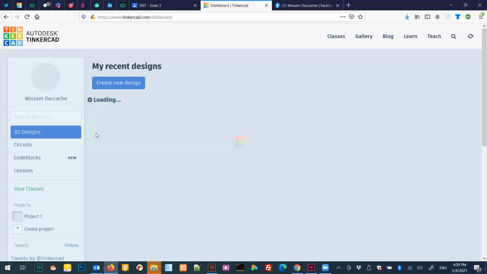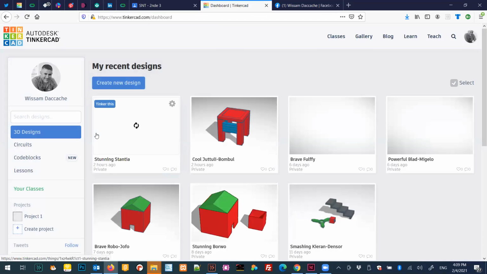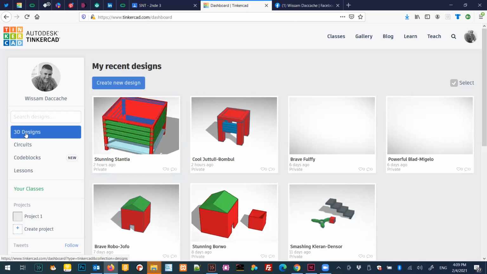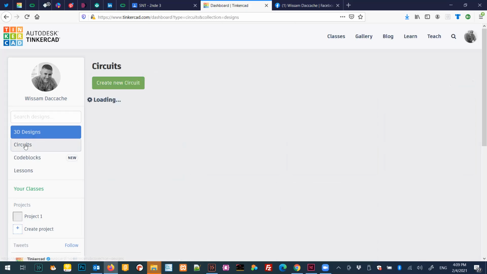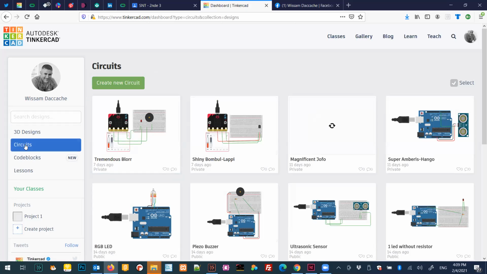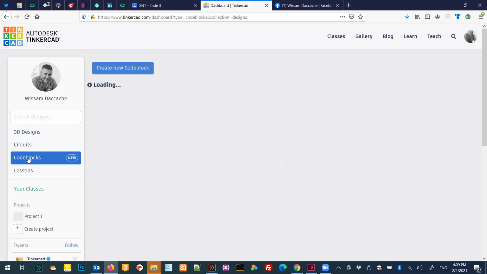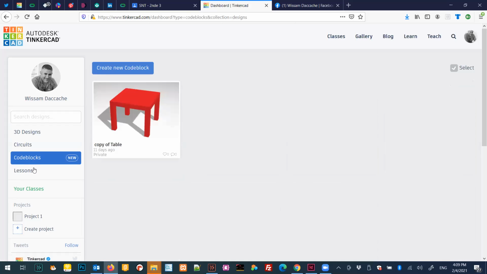So once I'm in, you will land on the welcome page, and here you have to pay attention to three sections. You have the 3D design section, you have the circuit section, you have the code block section, or you have the lessons.